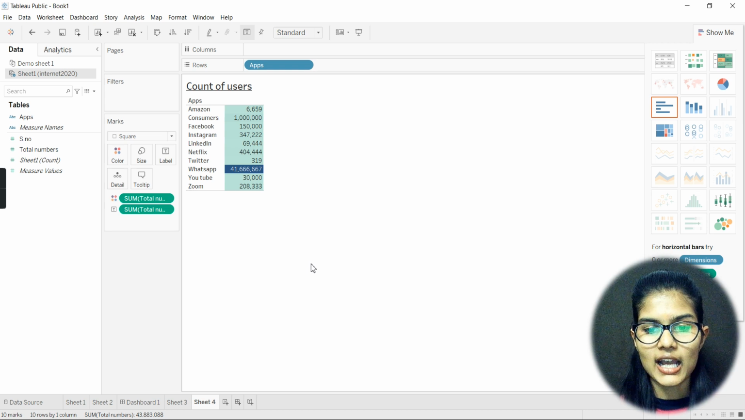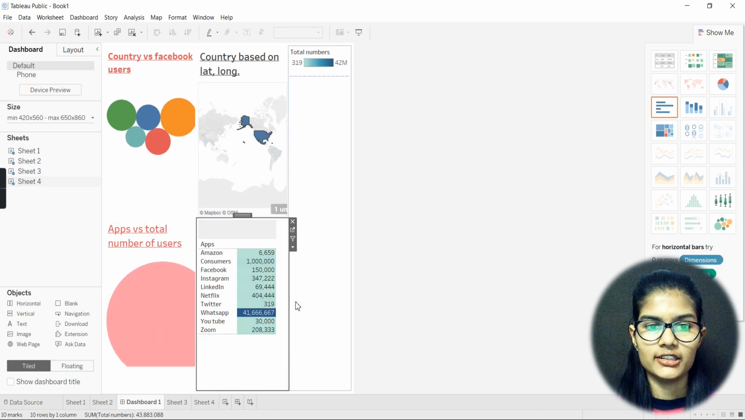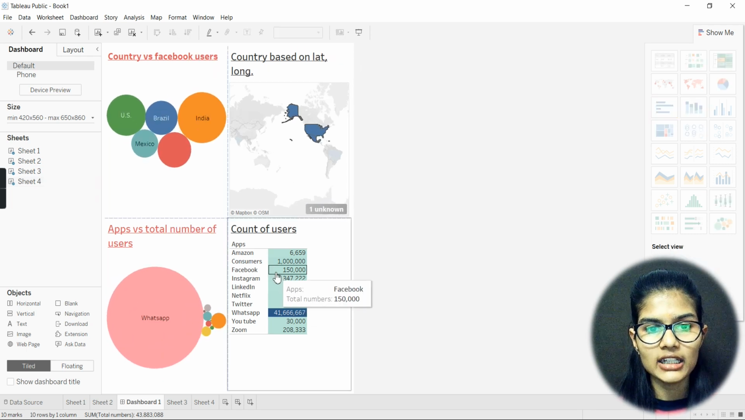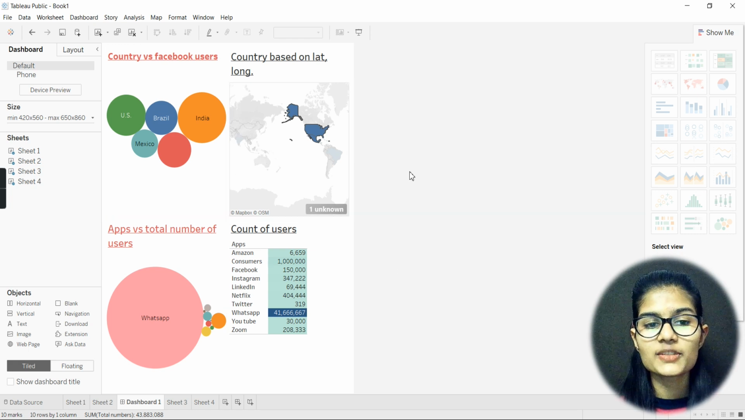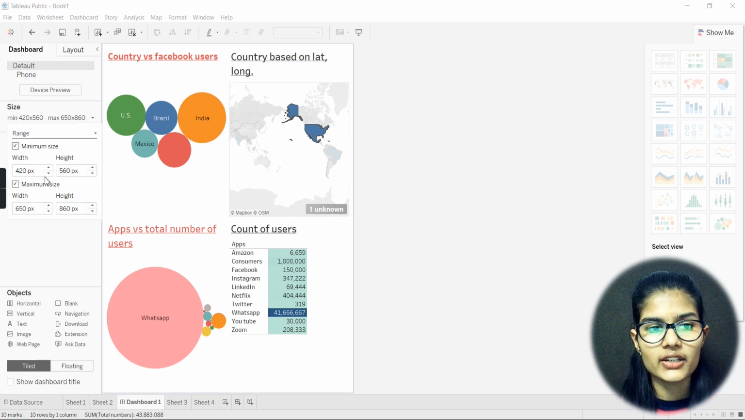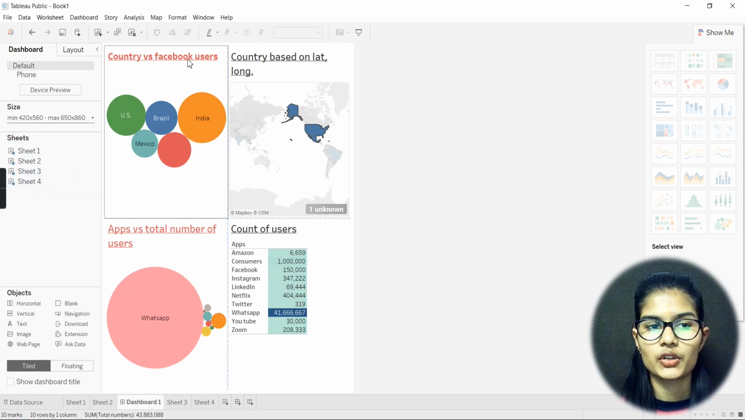Right, so now it's simply going to make this particular one. I'm going to go to the dashboard again. See, sheet number 4 is there. I can drag that sheet and put it here. So see, this is how this particular one can come. Now I have one more plot here, and that's the count of users. Right, now you can put n number of plots here according to your choice. You can set minimum and maximum size here, and do all the respective things upon your choice.